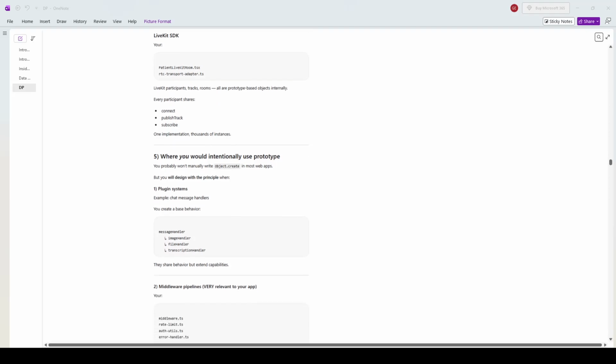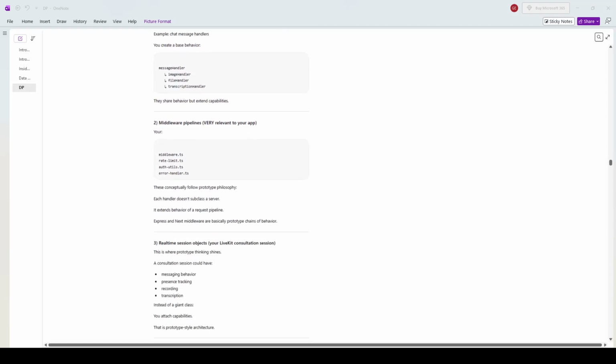Where you would intentionally use prototypes. You probably won't manually write Object.create in most web apps, but you will design with the principle. First, plugin systems, for example chat message handlers. You create a base behavior. MessageHandler is the parent, with the common behavior. So the image handler, file handler, and transcription handler have the common behavior of the message handler. They share behavior but extend capabilities.